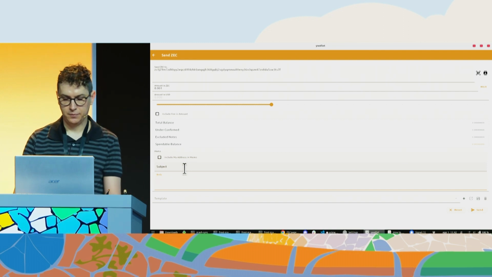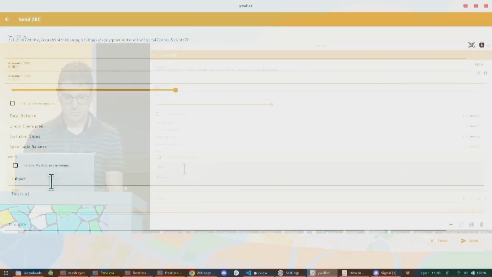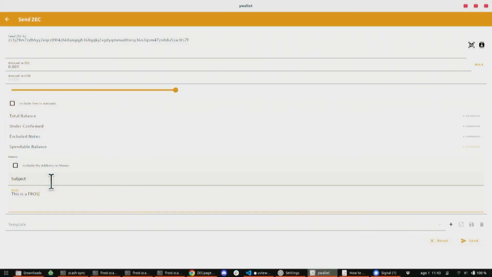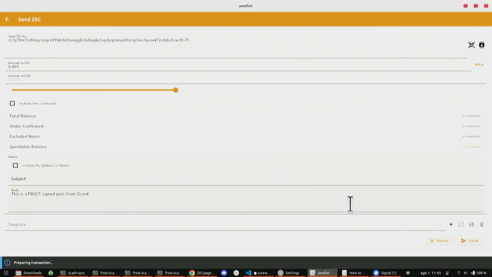So, this is a signed post from Zcon4, yay. So that looks good. Let's send it, but it will not actually send it. It will show me the transaction plan.